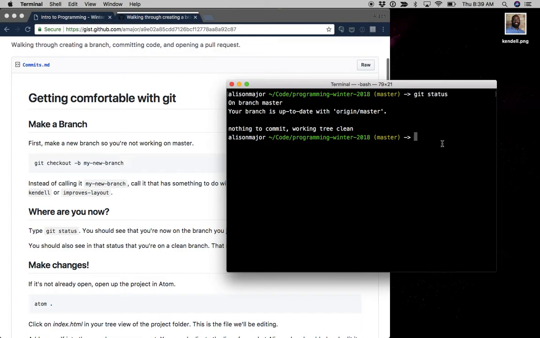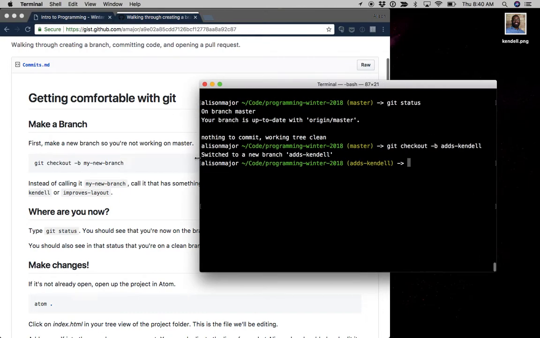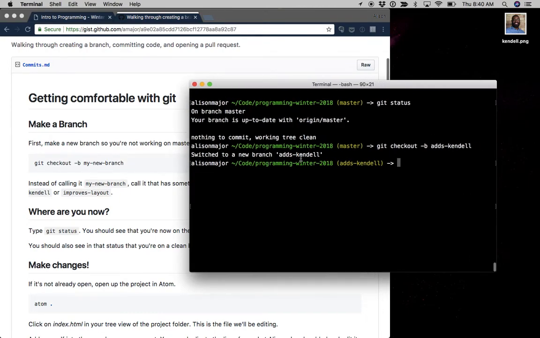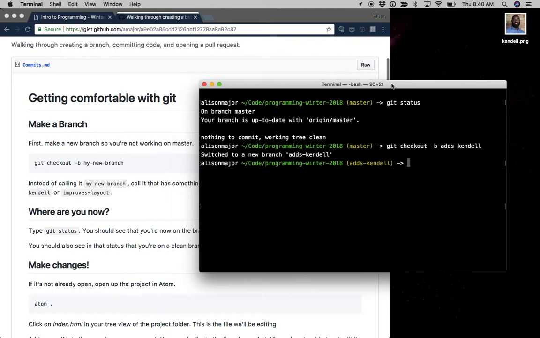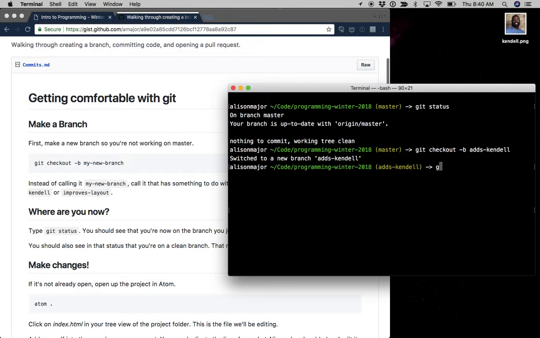The first thing we want to do, which you guys probably already did last night, as a quick refresher: to make a new branch, as we can see in my little README file here, we can type git checkout -b. That's going to create a new branch and move me to that branch at the same time, and name your branch. So we're going to say ads Kendall, because that's what we're doing. You can see that it switched me to that branch. That's what the checkout function does.